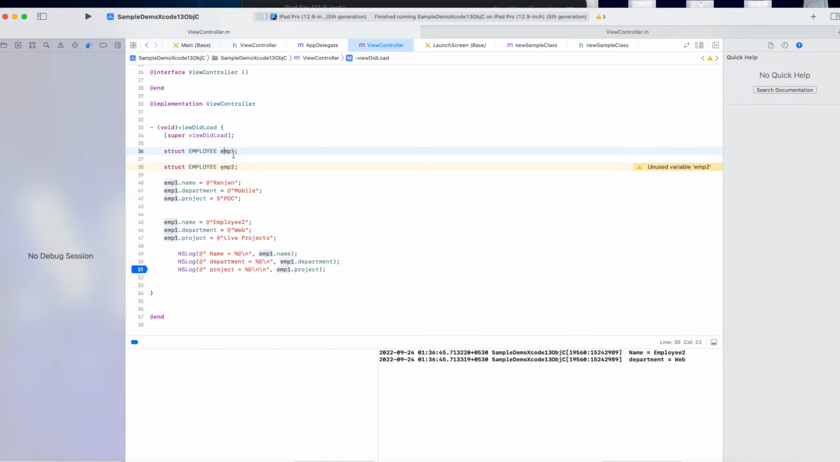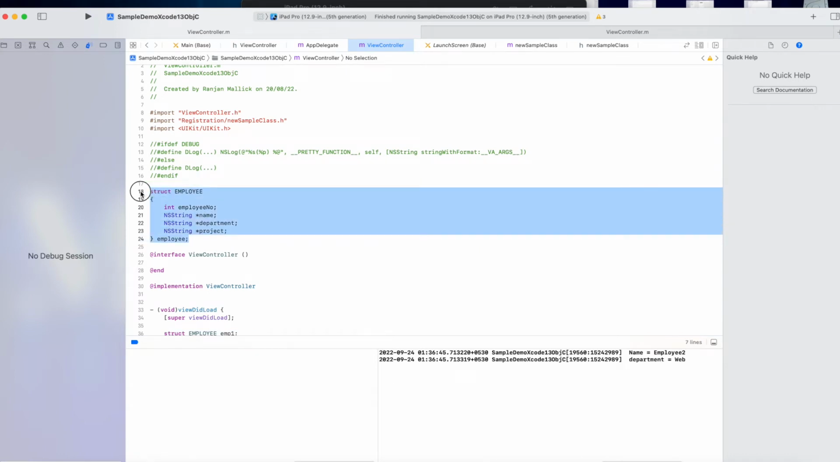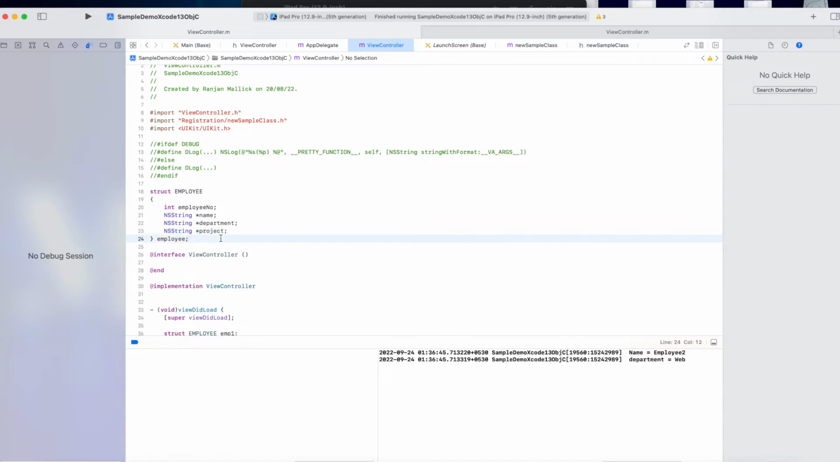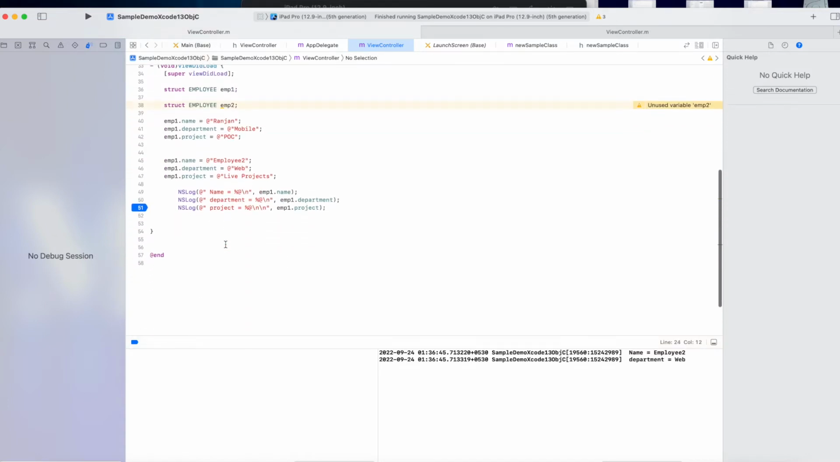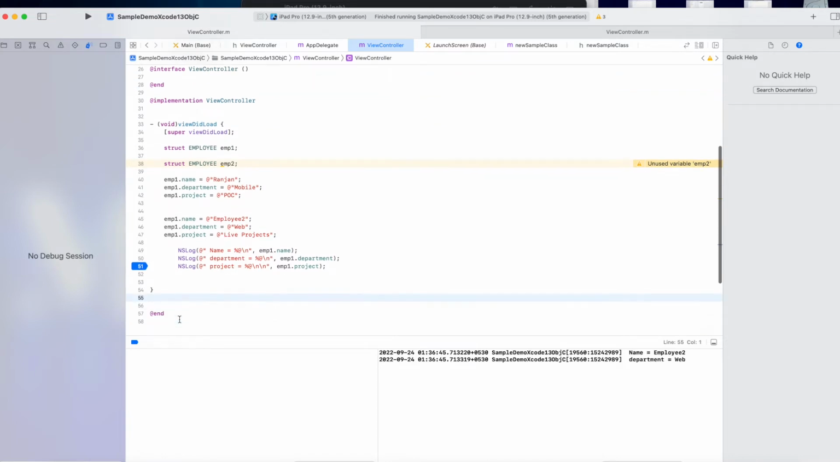So this is the basic information about structures, just like creating a structure in C or Java. Same pattern, same formula. We can pass this structure to different methods.